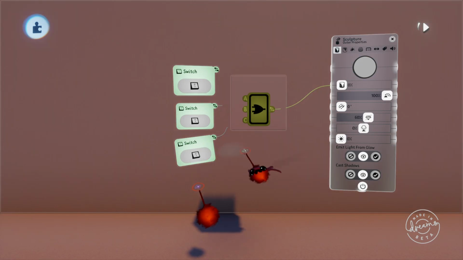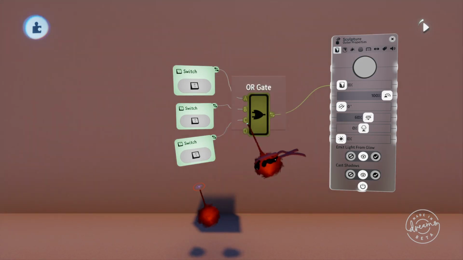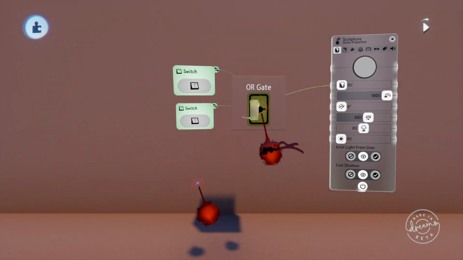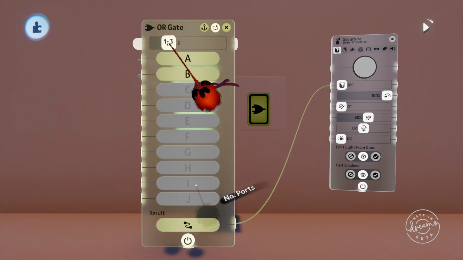If you delete an input on an OR gate, you'll need to manually turn down the number of inputs with the slider up the top here. But this is more important with an AND gate.